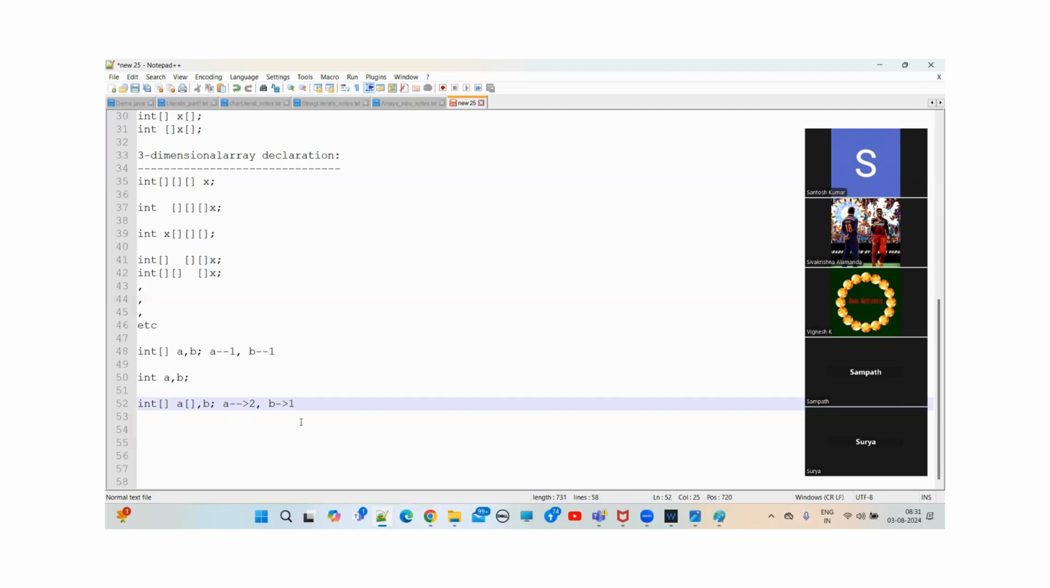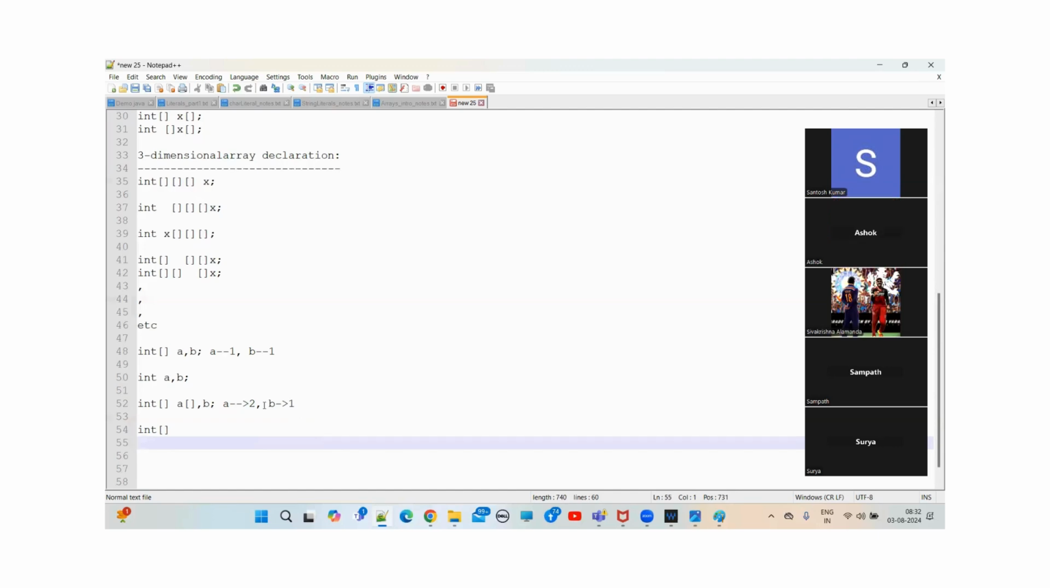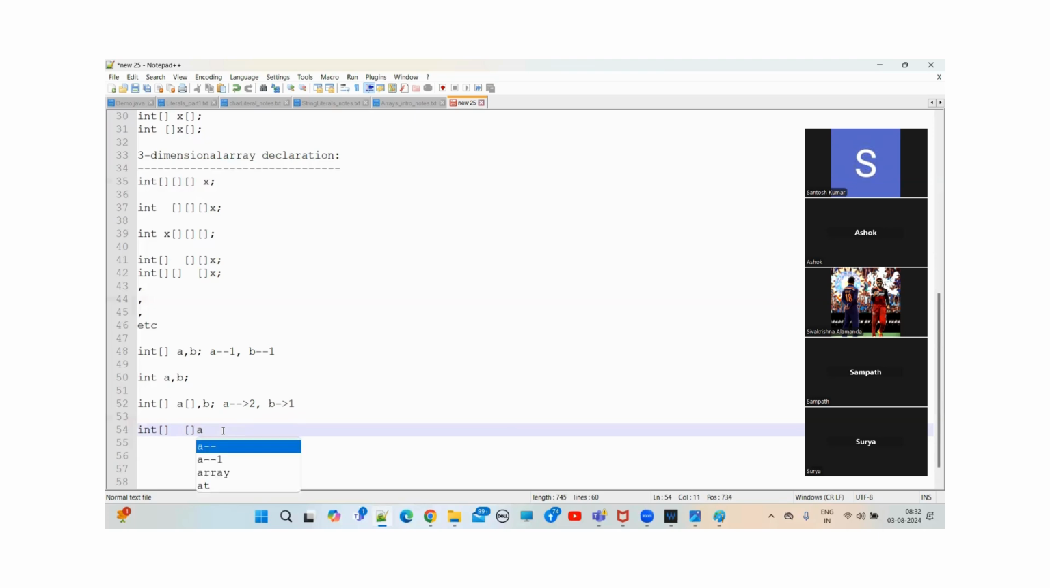Let me give you one more example. Int, one dimension, here. Now, I keep a space. I'm giving one more dimension, and I'm putting A here. After that, I'm putting B. Understand? Int dimension, A and B.